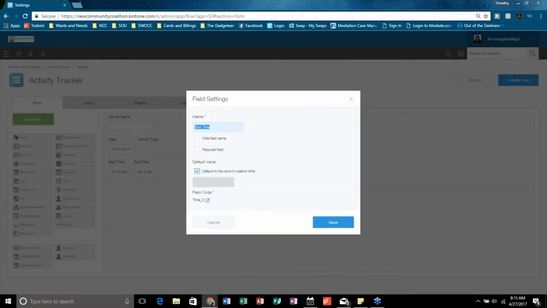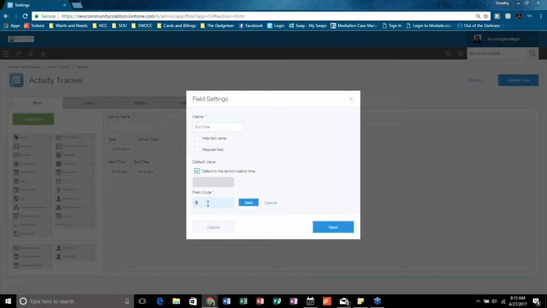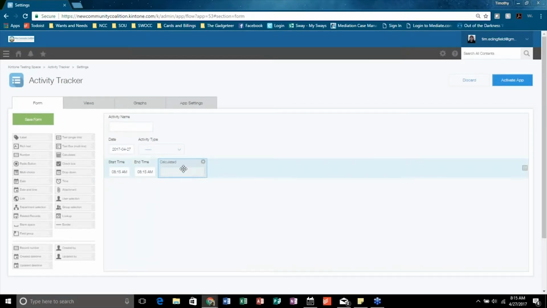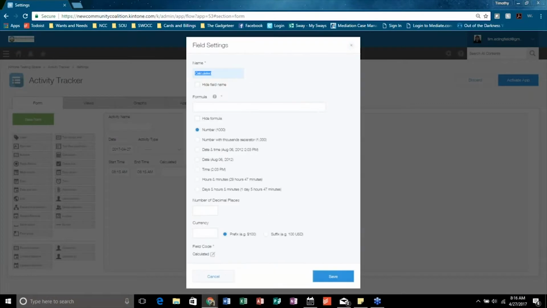And I'll explain why we're changing the code. The reason why we're changing the code is because when you're dealing with a calculated field, it needs to be able to reference what fields you're dealing with. So we want to calculate the total time that the event or activity was.